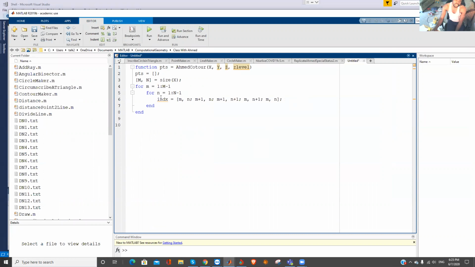So for M and N, I increase M, I keep N constant. You understand? Then the M remains the way it was, then I increase the N. Then the M goes down, the N still there. Then the N comes back down to return to the same position. So that's what happened there.